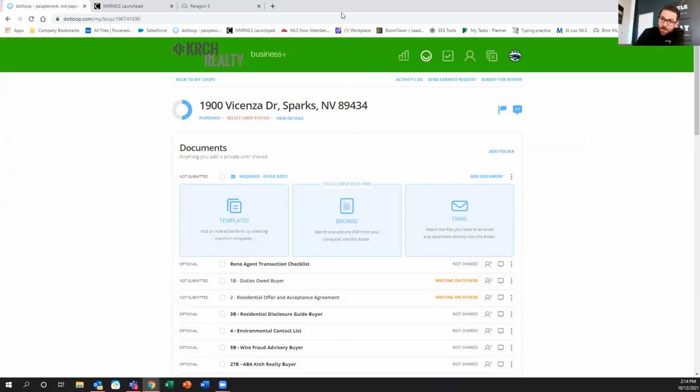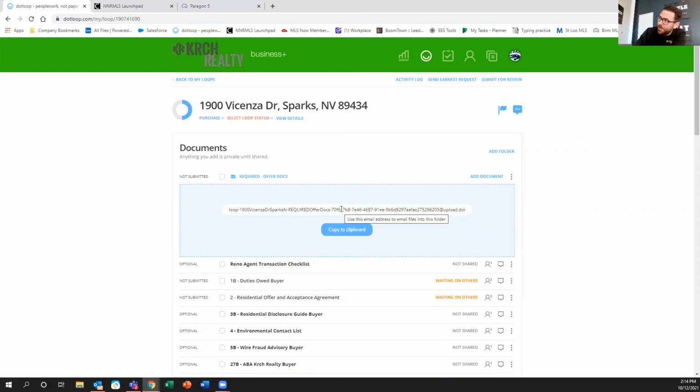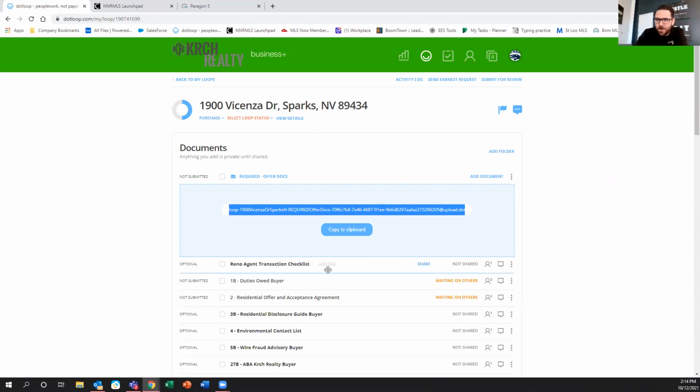But the best way, and one of the coolest ways, is if you click this email button, it's going to give you an email address that is only for this loop. And then any documents that you send to this email address will go directly into your loop. So the hack here is give this email address to your title and escrow officer. Ask them, if they have any documents that need to go to you or your client for signatures, or even the entire closing package, to just send it to this email address. And then it's automatically going to go straight into the loop. So that's another cool feature that Dotloop has.